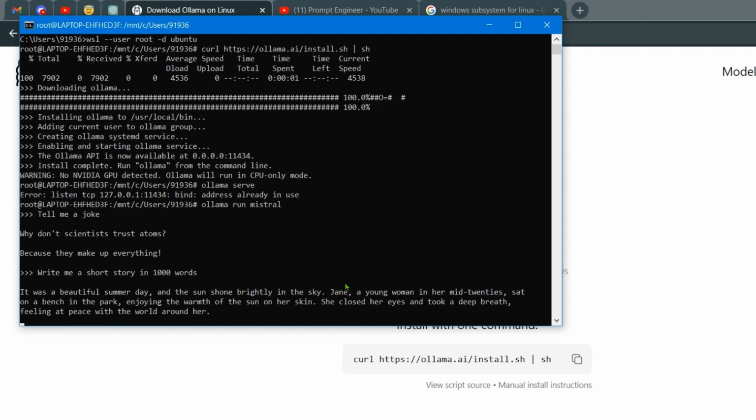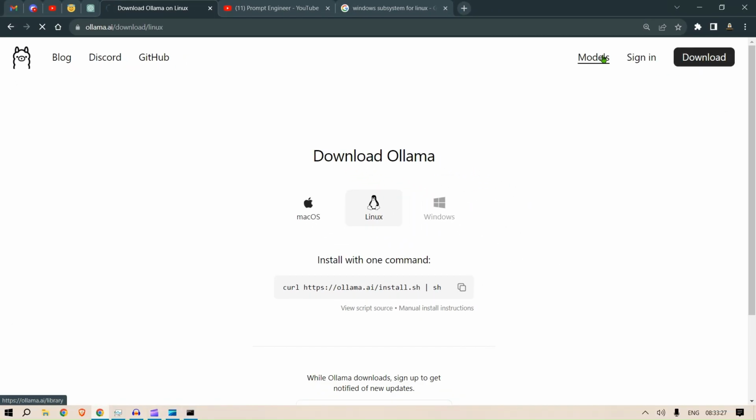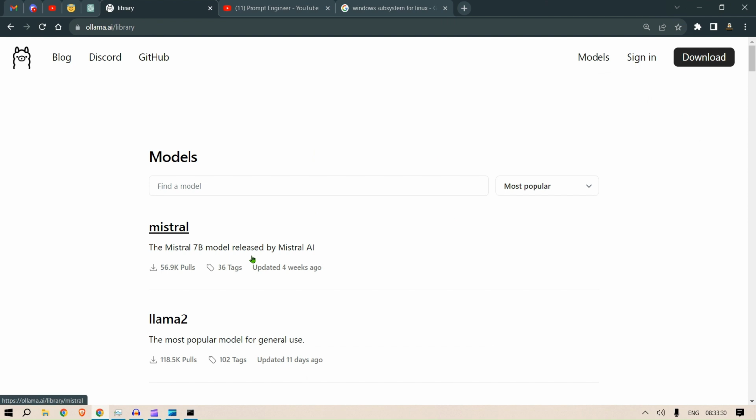As you can see, a little slower than my Mac device, but still pretty great, and this is what you wanted. So you can call up any of the models here. You can say ollama run any of the models. So we have new models here as well. You can see the most popular, or you can sort by newest.